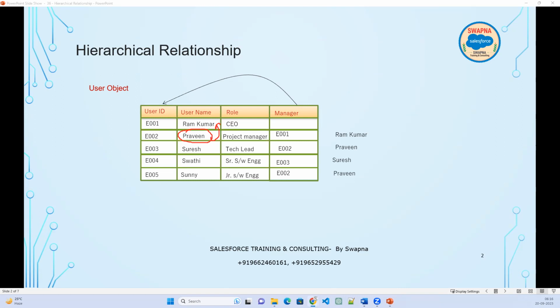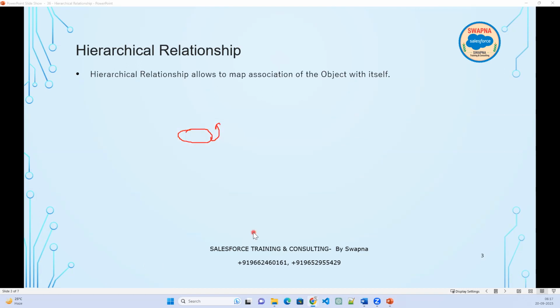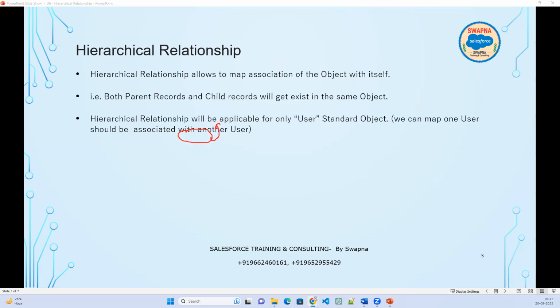So hierarchical relationship allows us to map the association of the object with itself. With the same object, we can implement the hierarchical relationship, and both the parent record and child record will exist in the same object. The hierarchical relationship is applicable only on the user standard object. Not even custom objects, other standard objects also cannot use it. So we can map only within user and user.